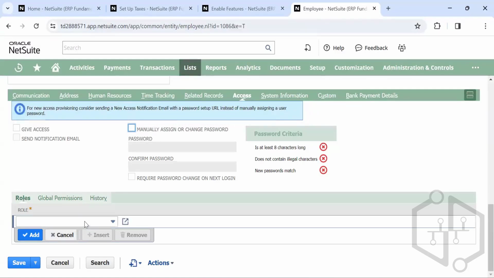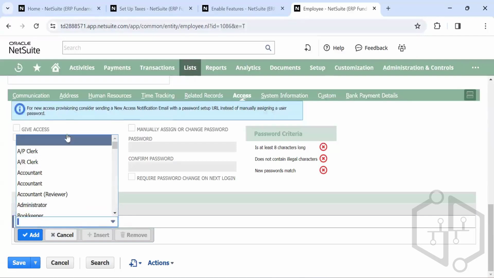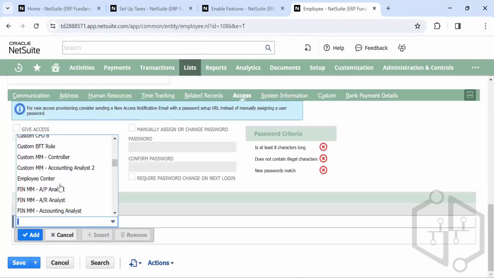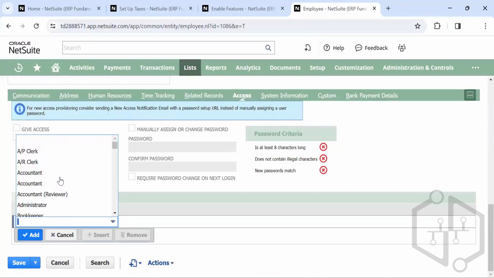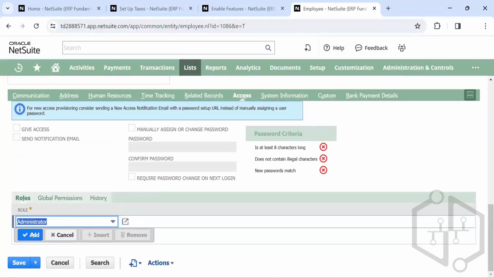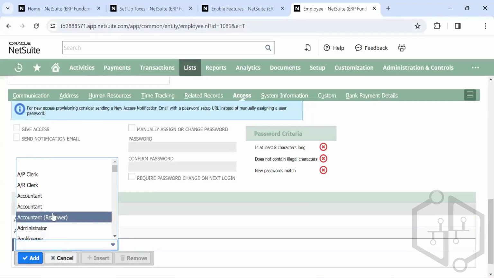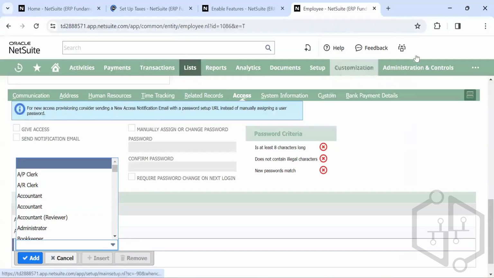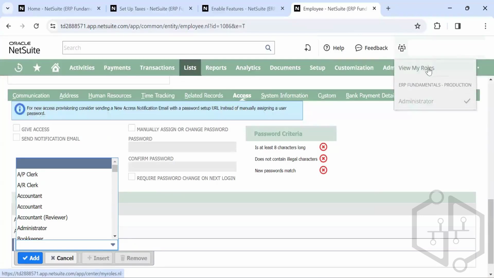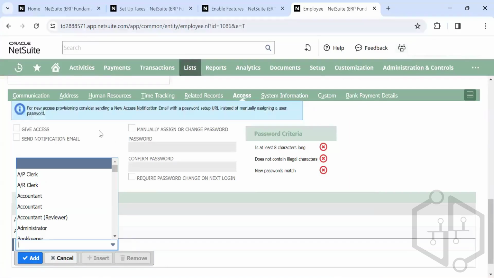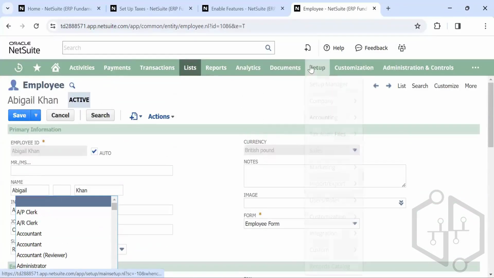And also, access can have multiple roles. Yes, it can have multiple roles. It can have administrator also, accountant also, or any other role. Once a user has different roles, he just has to switch between them. As you can see here, the View My Roles option is there, and all the roles will appear there. So we provide access from here.